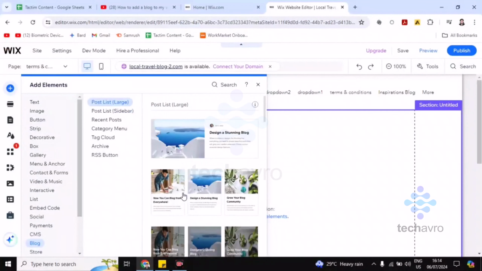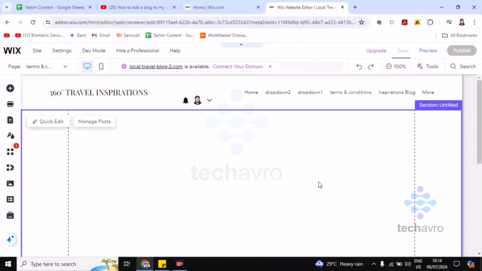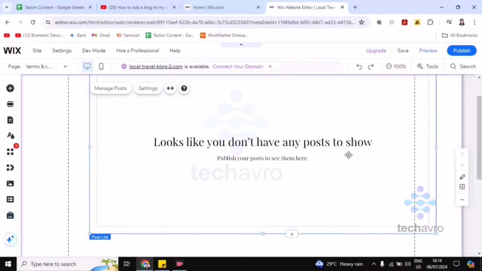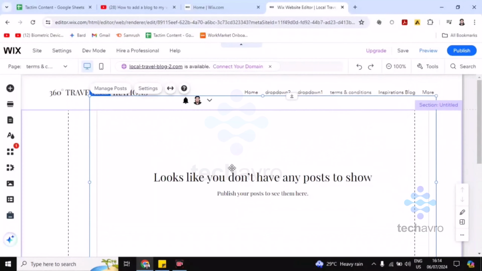So choose one blog. Just drag and drop here. Now here you can see that your blog looks like you don't have any post to show. I don't have any post, that's why it's not showing, but you have to post something to show.